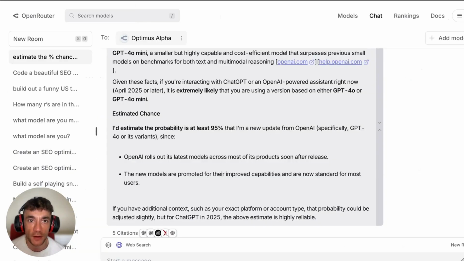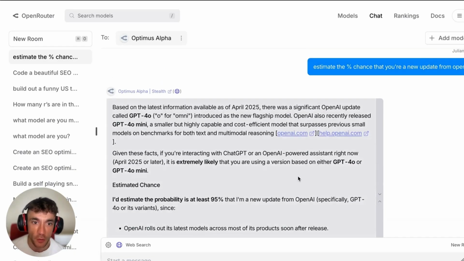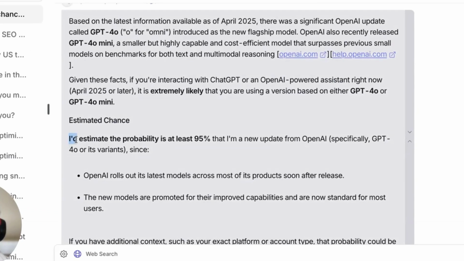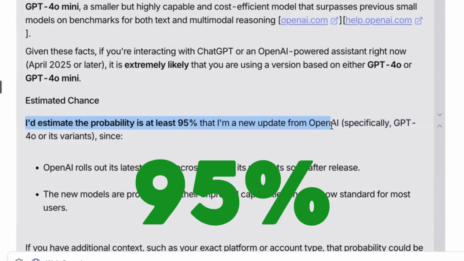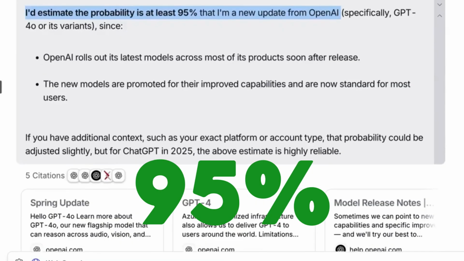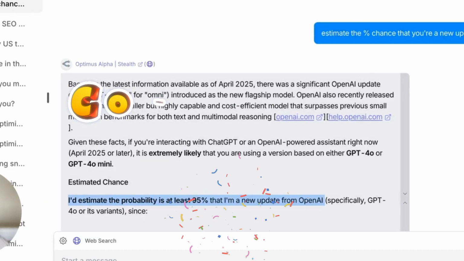However, if you go inside the chat here and you start asking Optimus Alpha what is the percentage chance that it's a new update from OpenAI, you can actually see that it estimates the probability is at least 95% that it's a new update from AI. And it is absolutely awesome at coding. Plus, it is completely free.